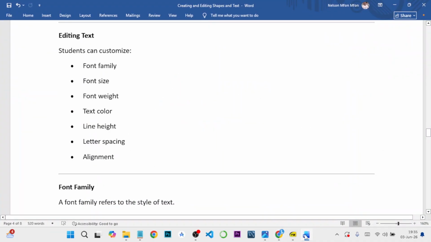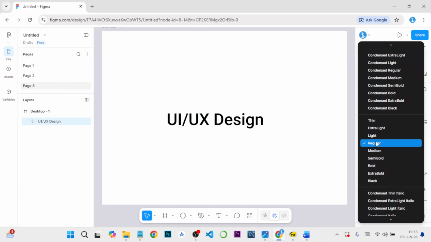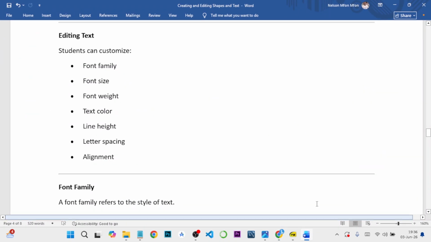Now I will have the font weight. Do I need it light, regular, medium, semi-bold, bold, extra bold, black? So this controls the thickness. So I'll leave it as bold. What again? Text color.